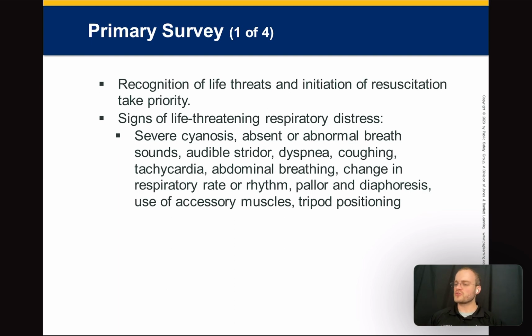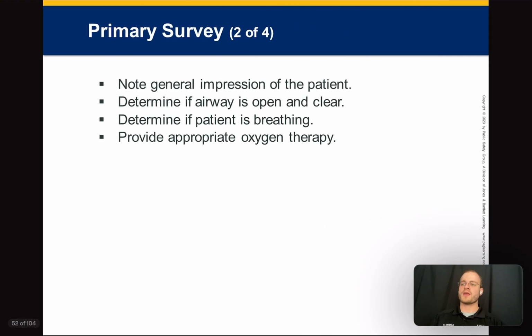Those are accessory muscles, and we use accessory muscles when the main muscles become tired or aren't efficient enough to aid in the breathing, so the body will start using accessory muscles. In the tripod position, remember, tripod, hands on the legs, leaning forward, usually they'll be in a sniffing position, okay?